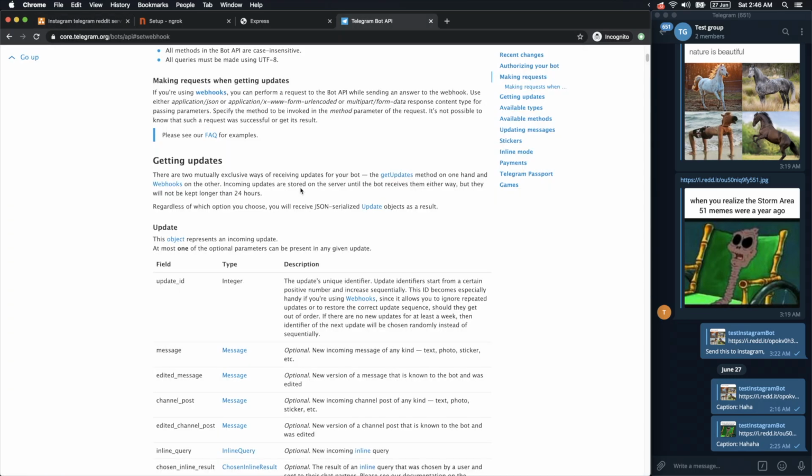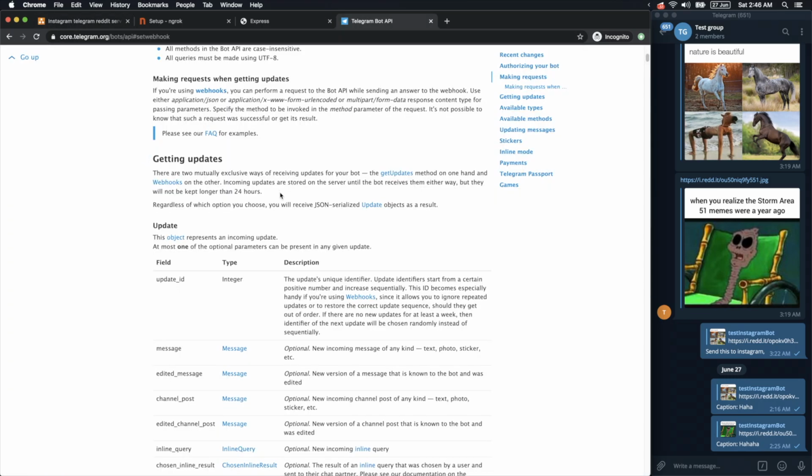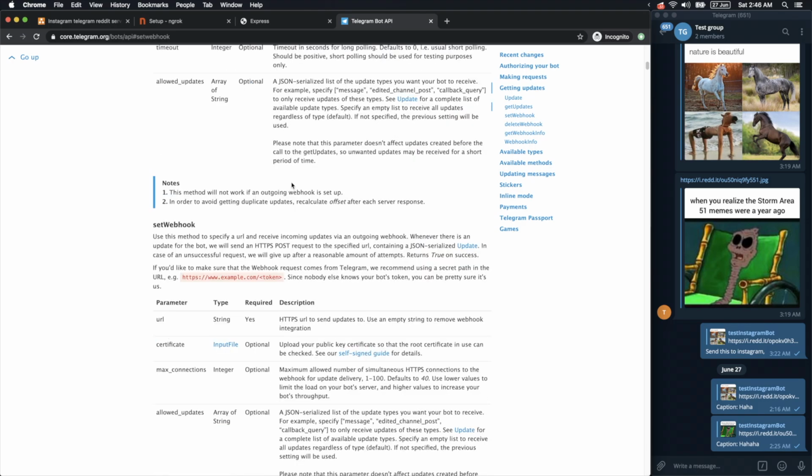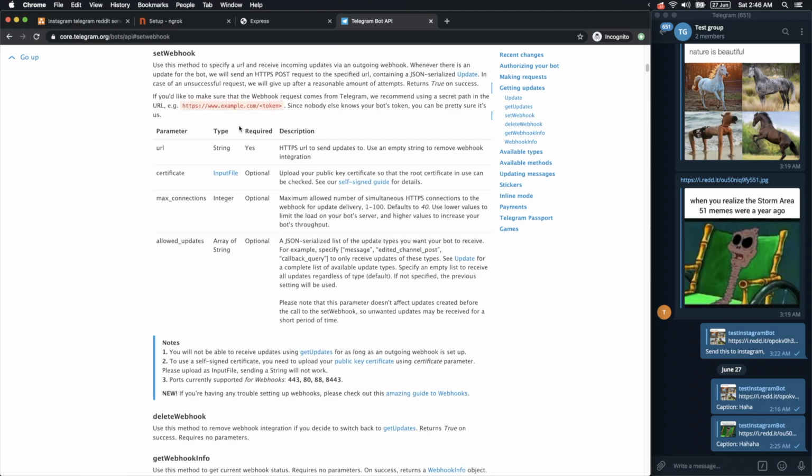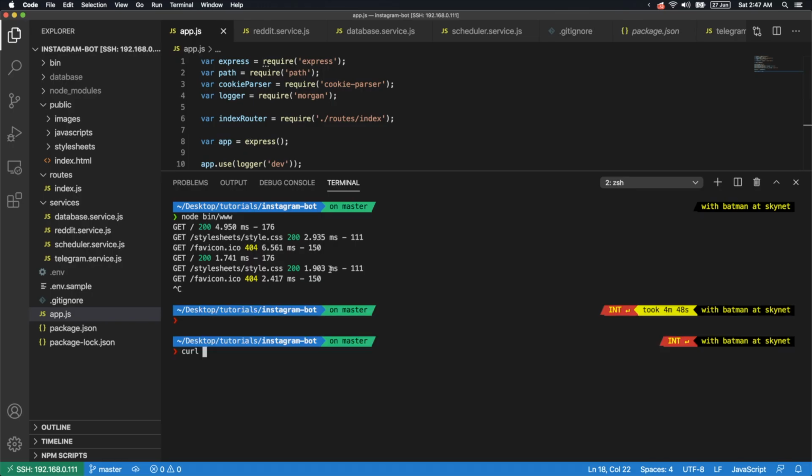Okay, so how can we set the webhook? We can simply make a request to this Telegram API, and we can specify that we want to set a webhook, and then we are going to send a parameter which is going to be the URL. So let's see how we can do that.